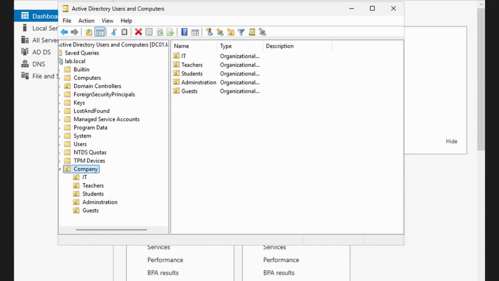In the next video, we will create a security group. We will learn why permissions should normally be assigned to a group instead of individual users. Thank you for watching.